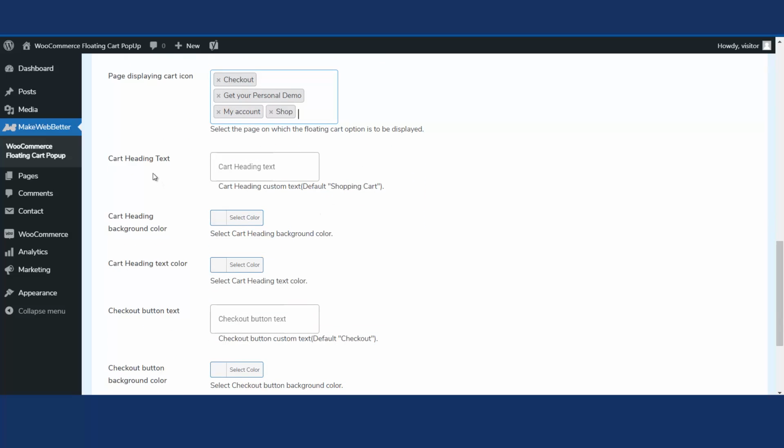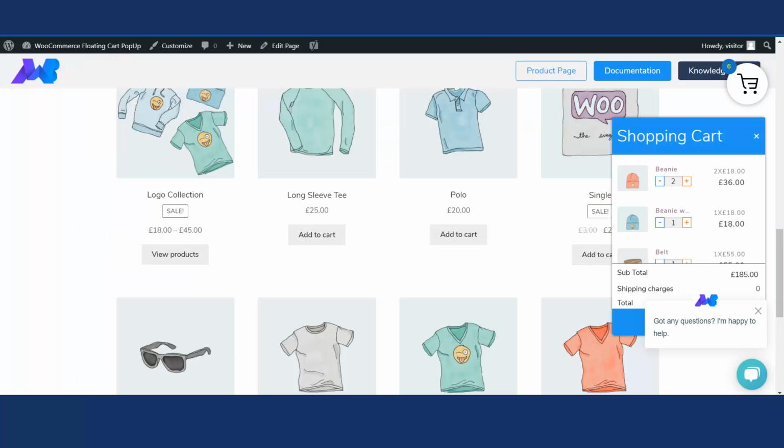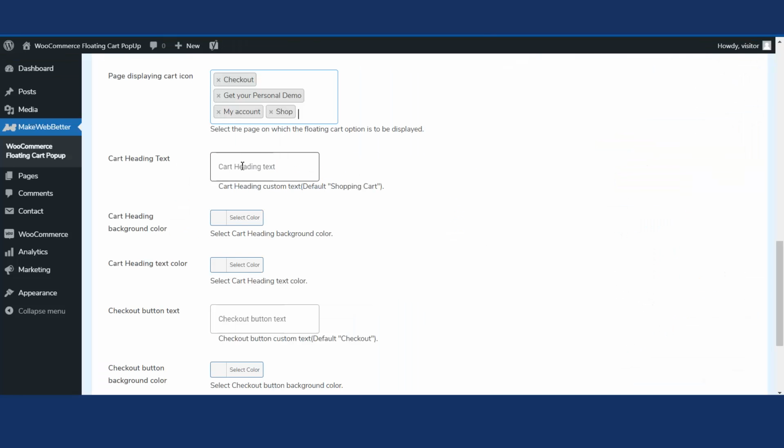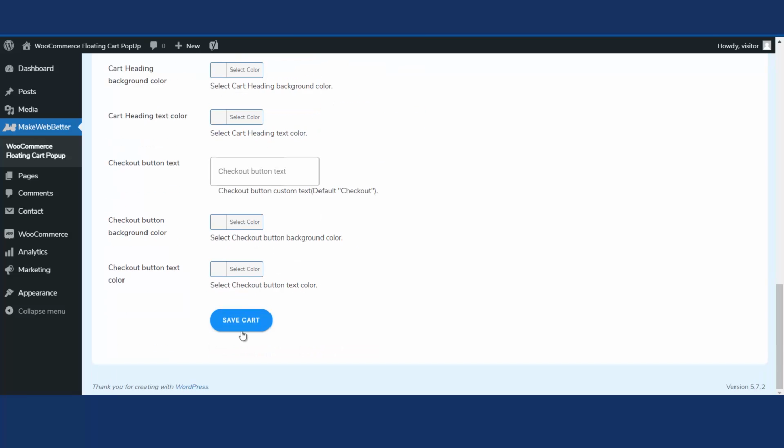Then the next functionality which comes next is the cart heading text. So guys, by default, you saw on the shop page, the heading text was shopping cart, which is here. Now if you want to change this text, you can do it easily. For example, I set it to, this is your shopping cart, right? Okay, and then I'll click on Save Cart.